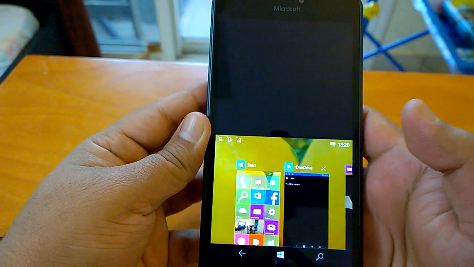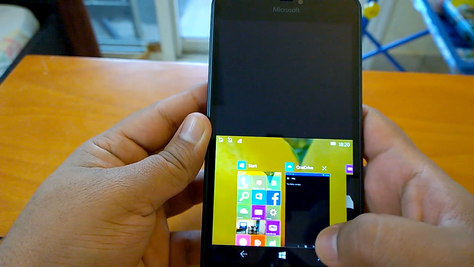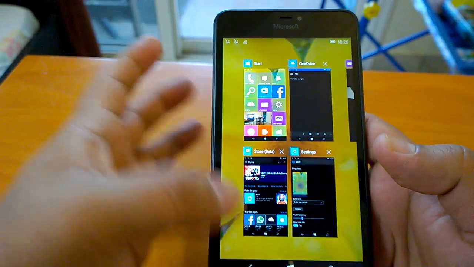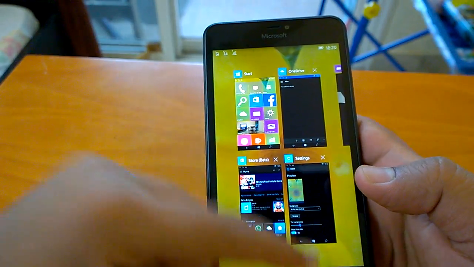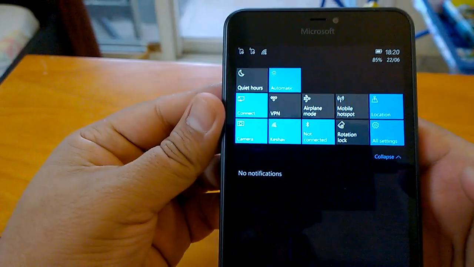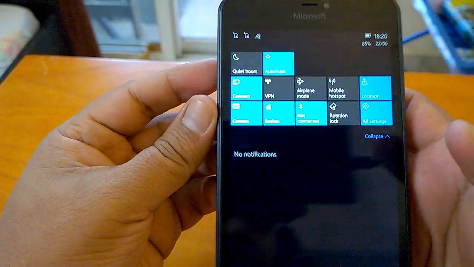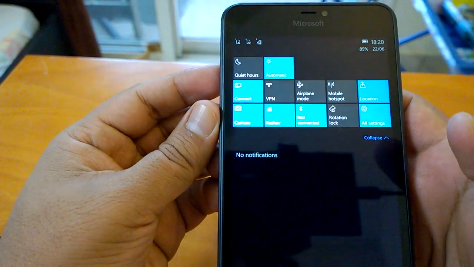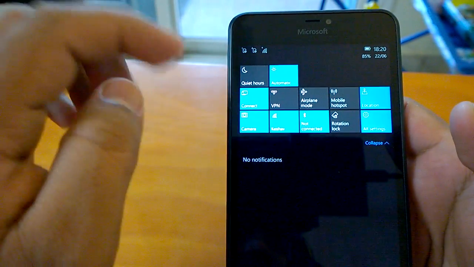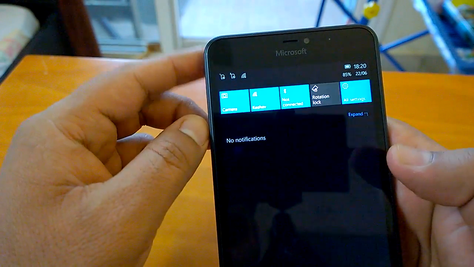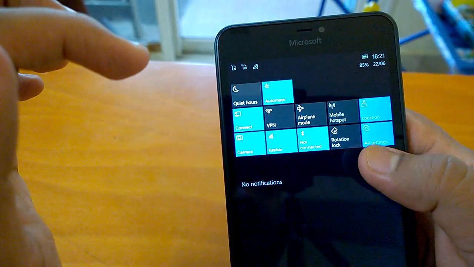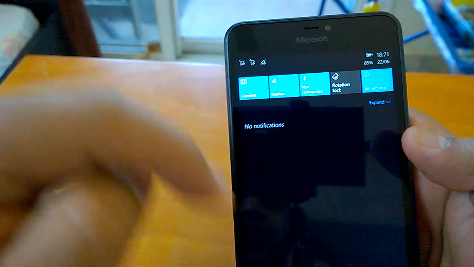Let us quickly see the reachability feature. Even in the multitasking UI you can use the reachability feature here. Apart from that, if you go to the action center, you can see all the action buttons have quite a different design. The icons also look different, so that's a bit of change in how the action center appears. We will quickly show you a very interesting gesture here. Just by swiping down you can expand the quick action center now.